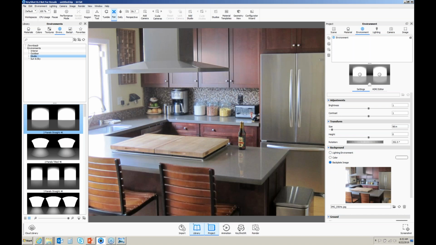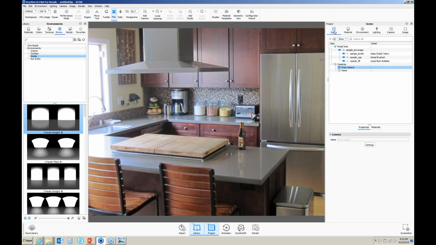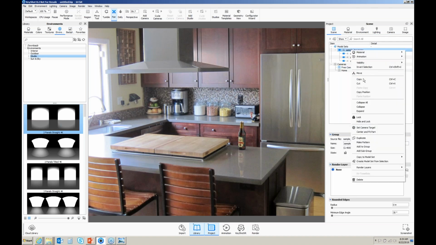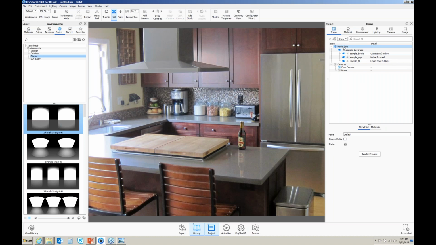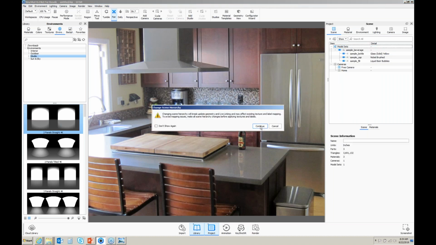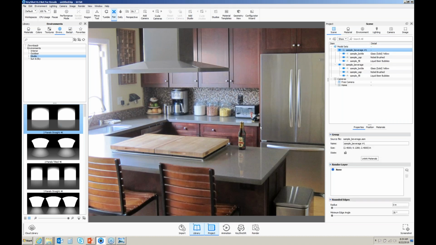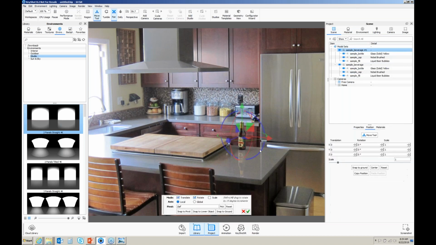Okay, so at this point, I want to share the beer with my wife, so I'm going to go ahead and put one on the counter for her. So we'll just go ahead and copy this. And then we'll paste that onto the project. And then I'm going to just move that aside so that we can see them both. There's that one there. We'll bring that forward just a hair, just about there. And then we'll rotate it just slightly.